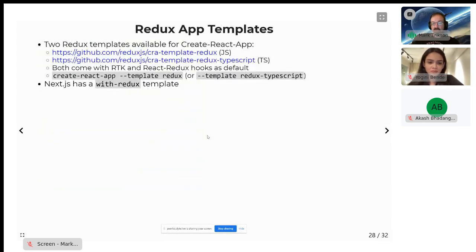As far as using Redux Toolkit today, you can add it to an existing application. If you're setting up a new project using Create React App, we have templates for plain JavaScript and TypeScript. There is a with-Redux template for Next that already has Redux and TypeScript set up. And I think there aren't official templates for Vite, but there are a few community-written templates that have Redux Toolkit and TypeScript already configured.